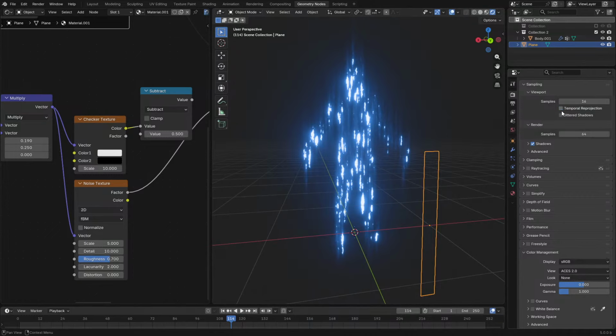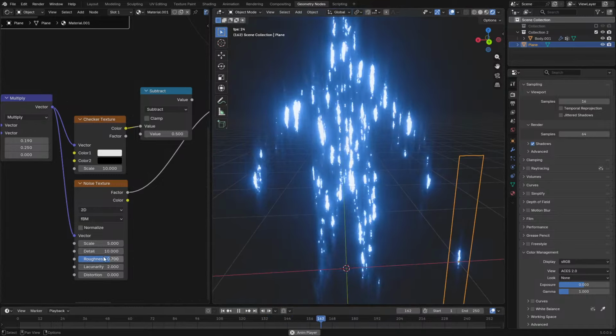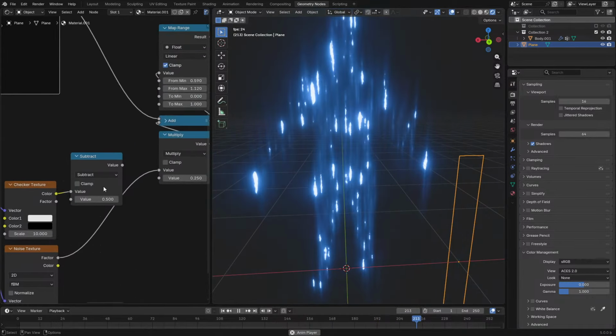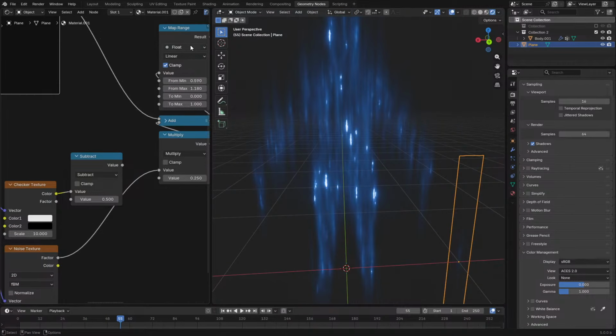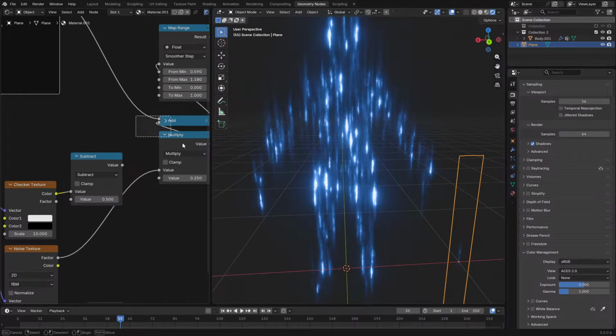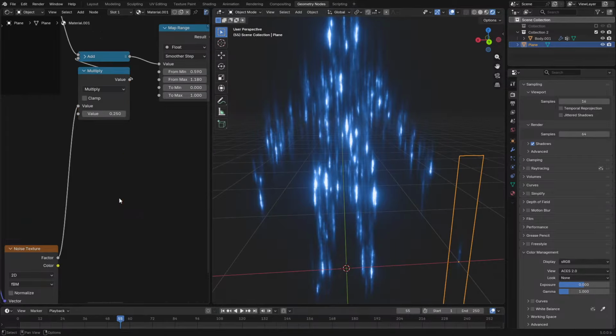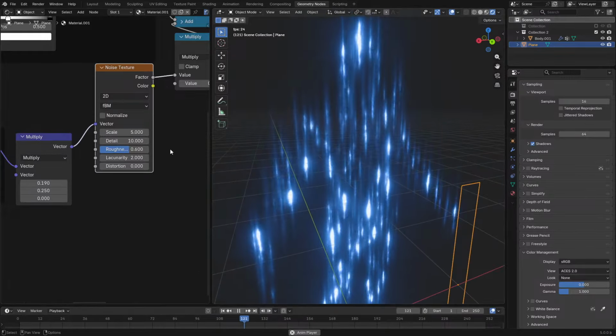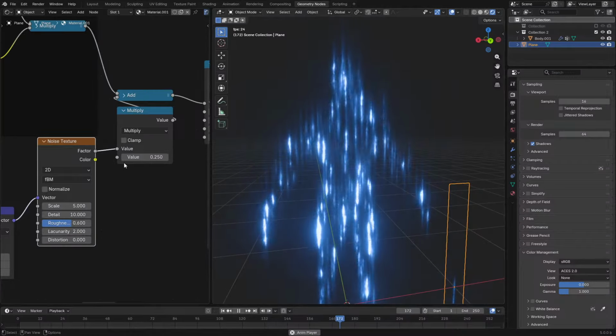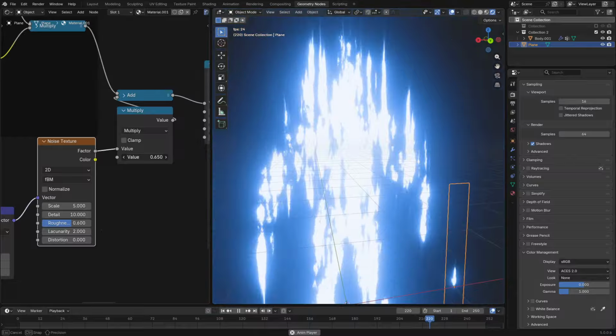Also, always turn off temporal reprojection. It is very rarely good. Let's turn you to be smoother step, because that usually helps with all this. Let's delete you and you, just bring you over to here. So, yeah, the form is there.